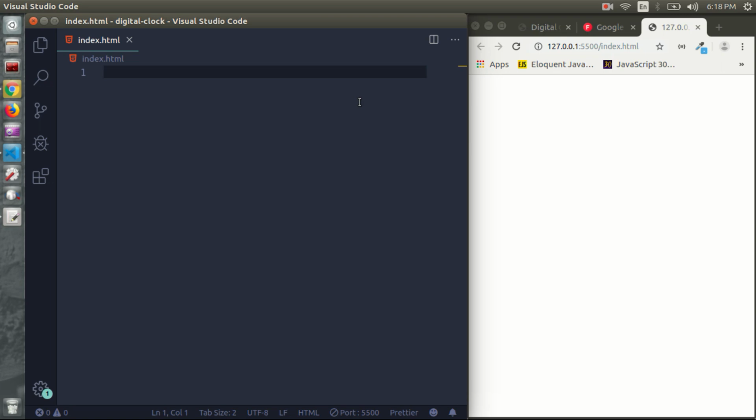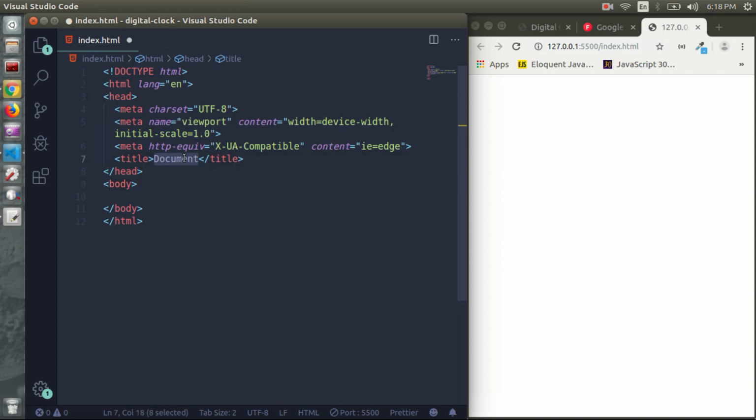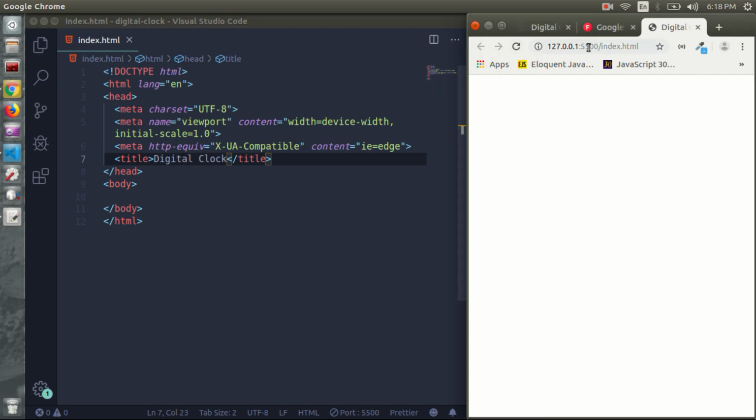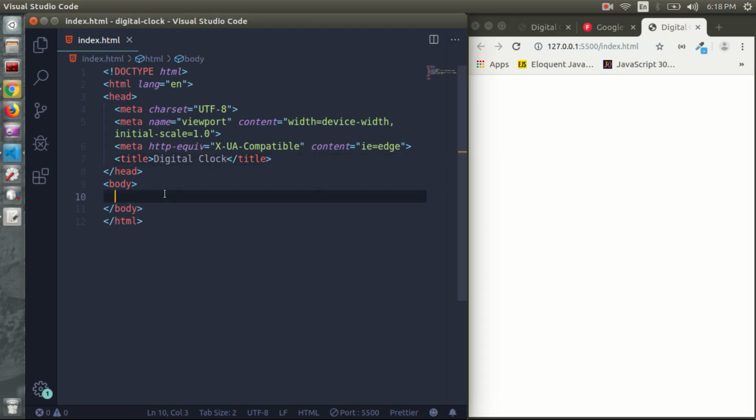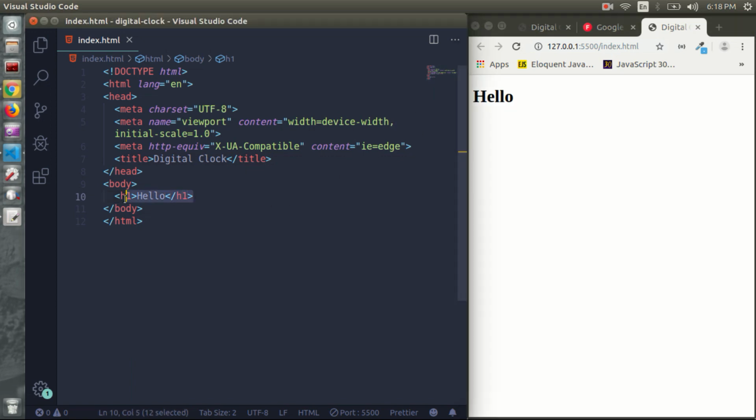Alright, so let's generate the HTML boilerplate, enter, and let's change the title to say digital clock. Save and just reload. Here we go. Okay, let's try that. H1, say hello, we get a hello. Pretty cool. So let's remove the h1.